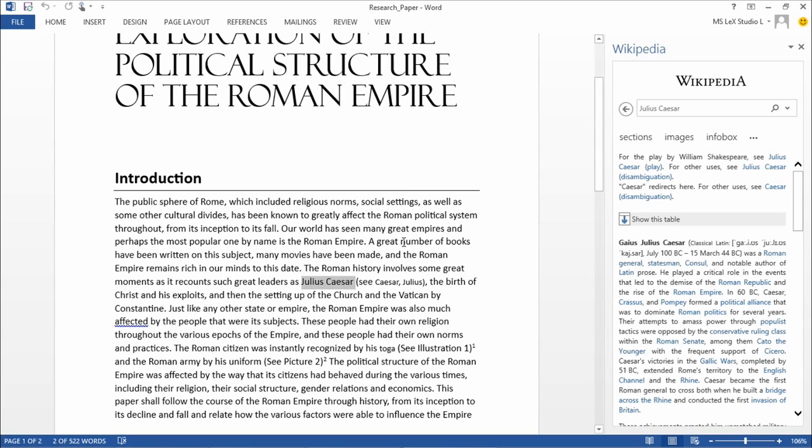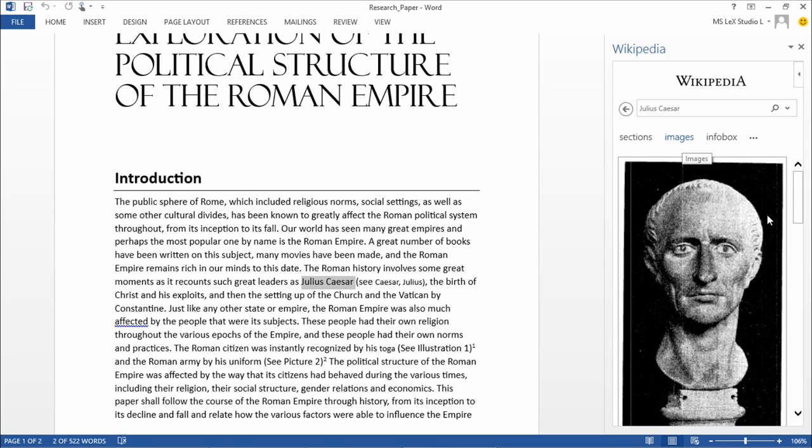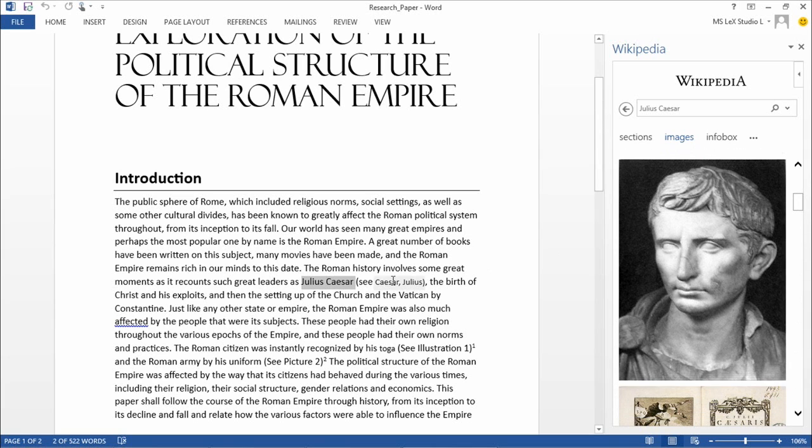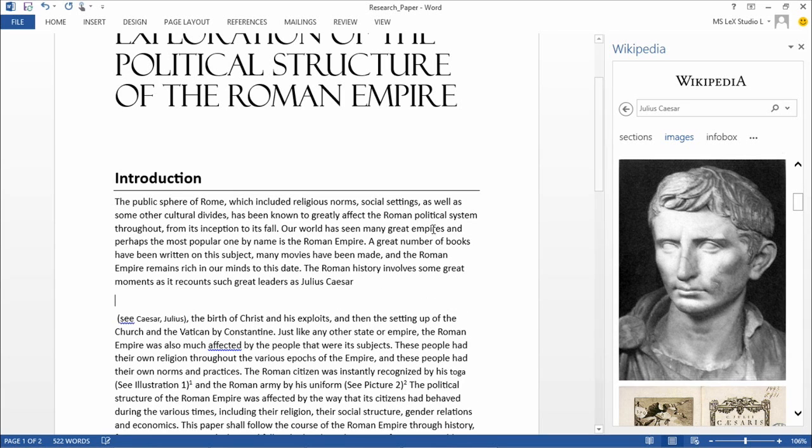So to think about what's happening here, again, the app is just HTML and JavaScript that's running right there in the task pane. And then there's an API that we expose that allows the app to see what my selection was and read that information. So it looks up Julius Caesar. I can say I want to click on some images. So here are some images of Julius Caesar. And then I can decide, oh, I like that image a lot. I want to insert that into the document.